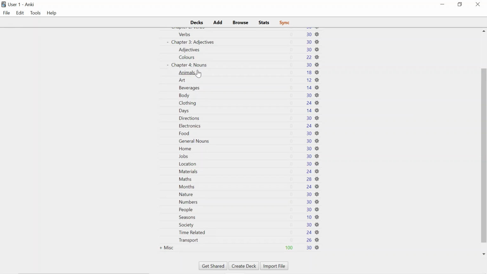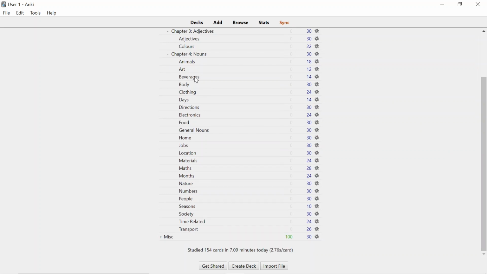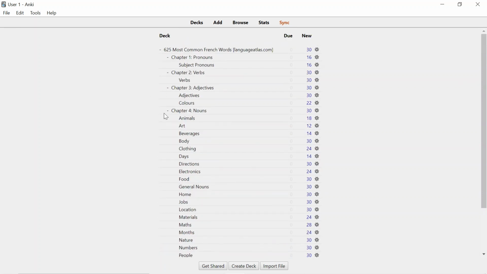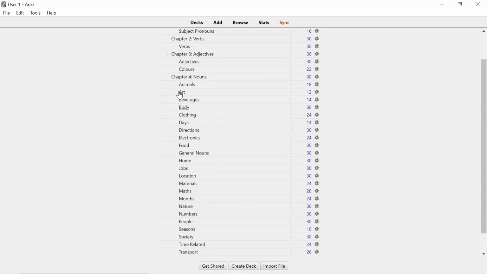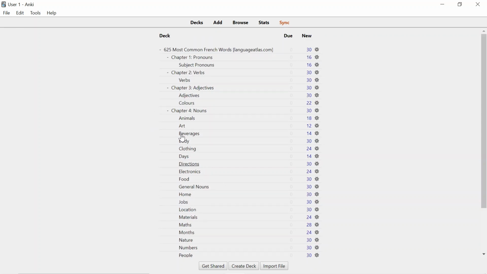And in chapter 4, you will learn about the most common nouns. You can see all kinds of subjects over here. You'll learn how to talk about animals, about art, beverages, body, clothing, days, all the way up to transport. And this is essentially the biggest part of the overall Anki deck. And this is, I think, perhaps maybe even the most useful, depending on who you are and what your priorities are, of course. But this is where you'll find most cards in the deck. Now, that is it for the first part.